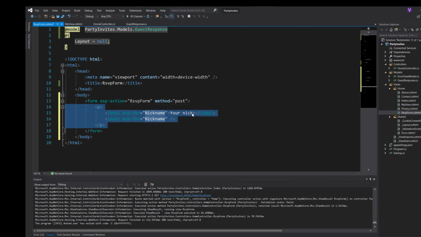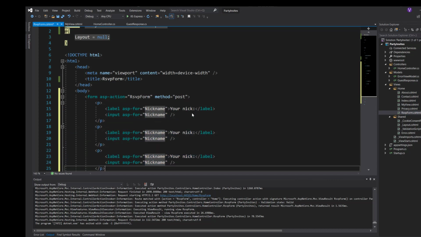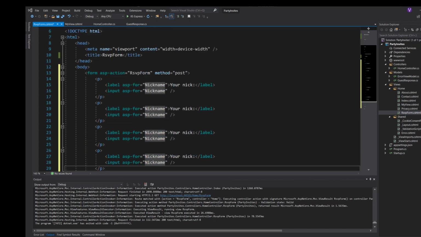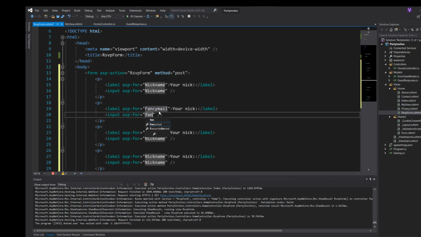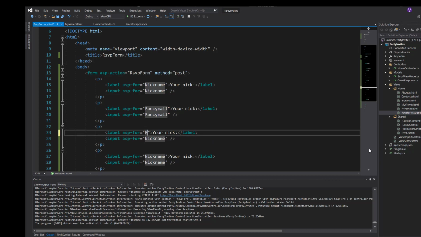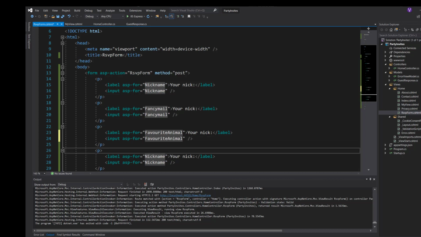Can I copy and paste this a few times? Would it be okay? Let's see. And then change. Okay. The second thing wouldn't be email, but would be fancy mail. Hopefully my mail would not be shown, although my mail is available in plenty of places. Phone? No. Instead of phone, I said that we want favorite animal. So for example, we are gathering some kind of data.